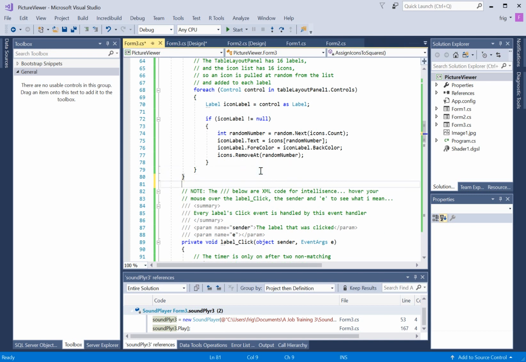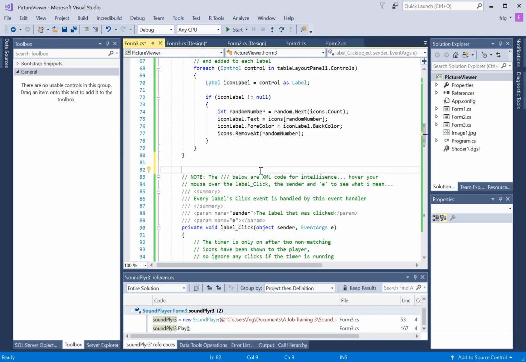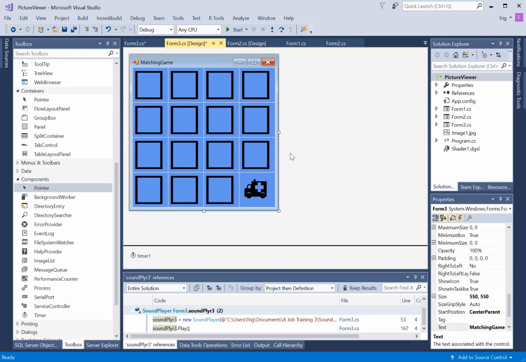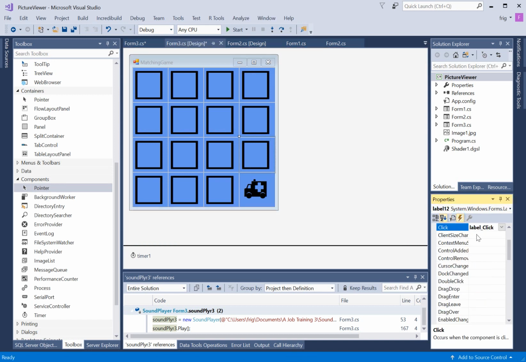Hold on. I like to put spaces between things like that. Okay, now here we're going to talk about this before we get into this label click event, which is universal. This label click event is set up kind of like those answer boxes were in the math quiz program, where this applies to all 16 labels. So in all 16 labels we do have that same click event applied.